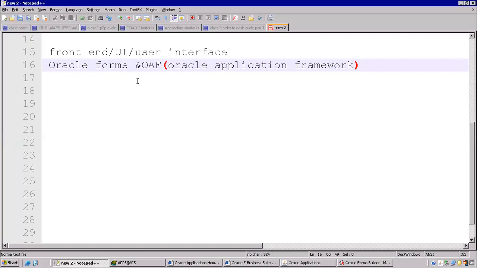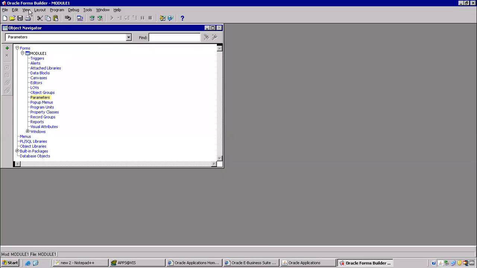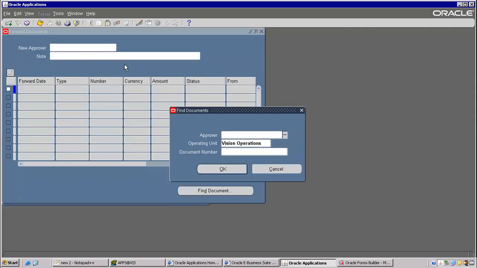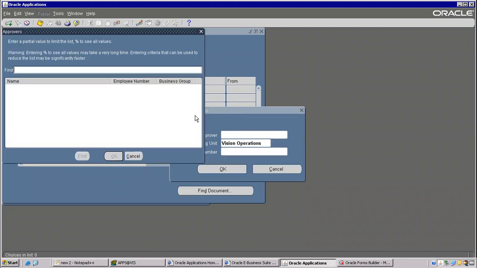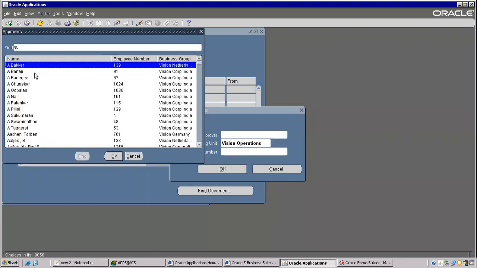Form means what? It's a front end or user interface. How they built it is by using a builder, which is Form Builder. Oracle made every form while selling the product. So what is the use of these forms? You can enter the data and you can retrieve the data. You can play with the data simply.